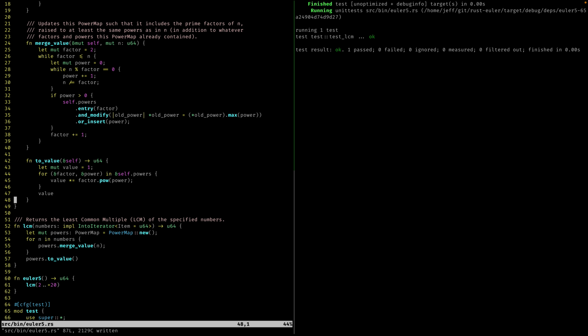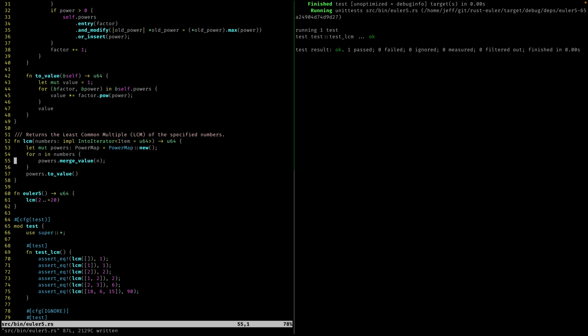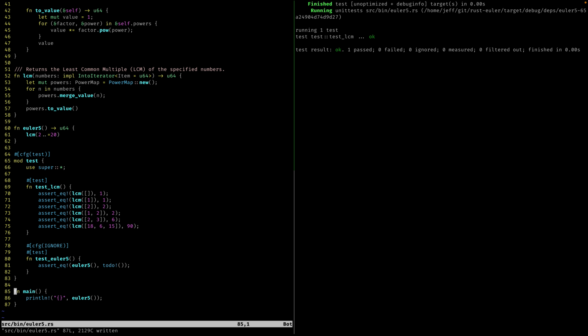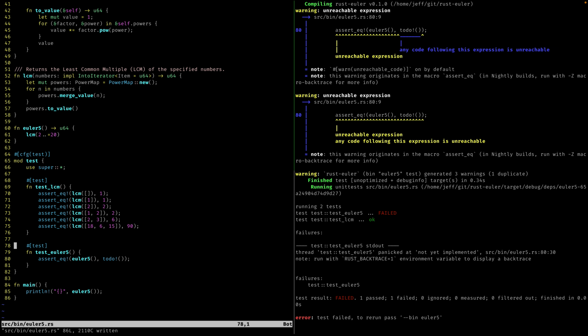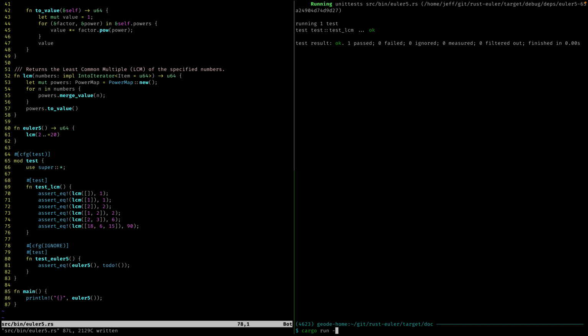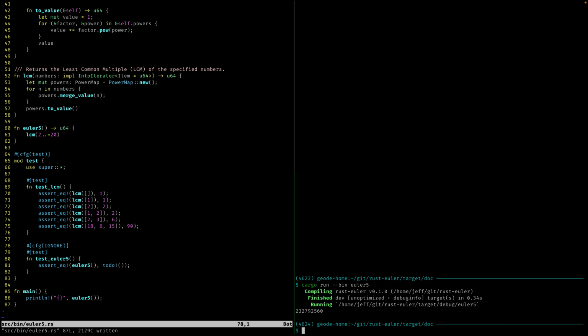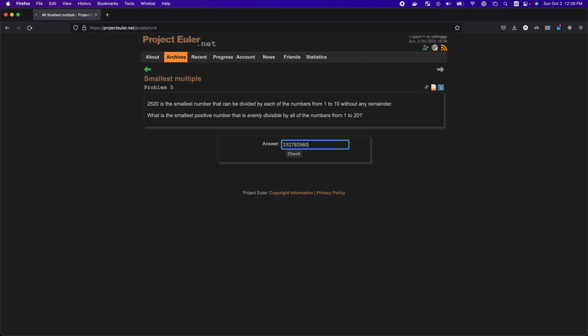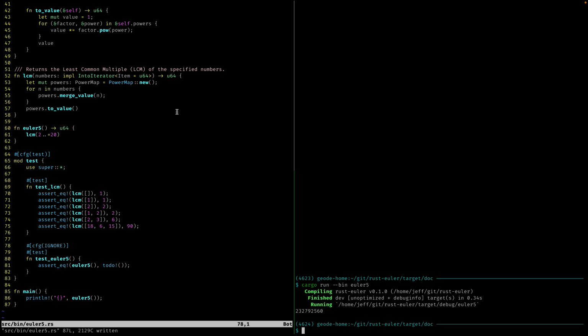All right. So what we want. Oh, that's it. Actually, this should pass now, right? Let's just unignore this. Nope. Oh, to do, because we need to. We don't know what this is. We just need to run it. Cargo run --bin euler5. Ooh. That's a number. Okay, cool.